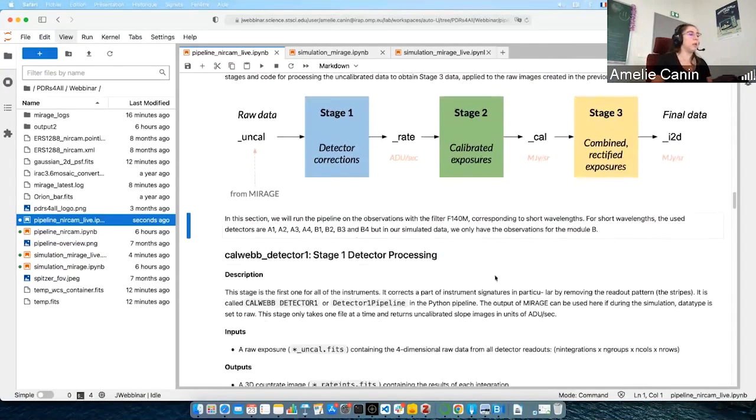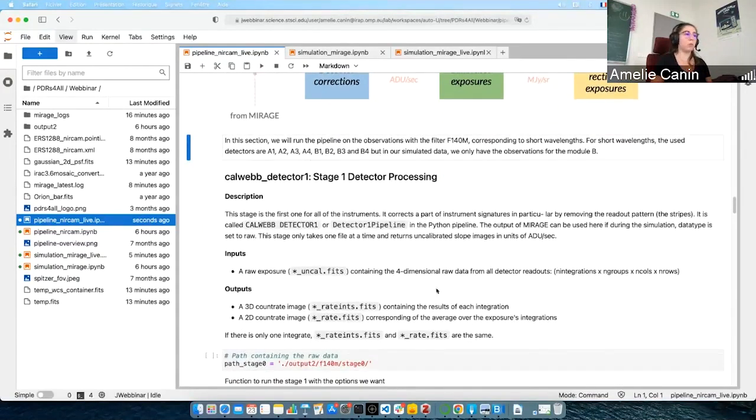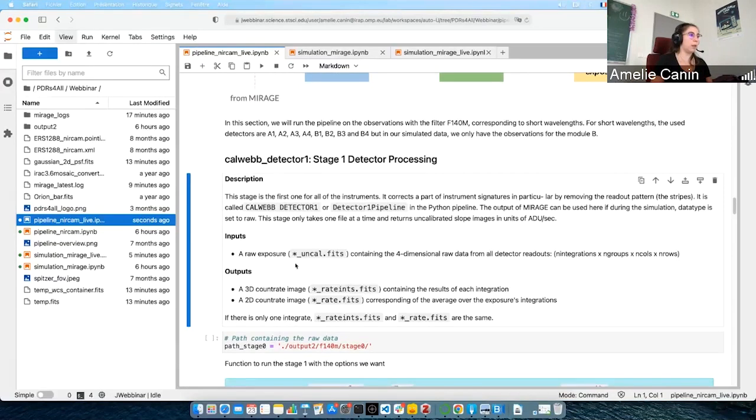So the first step is detector processing. This step is common to all the instruments and all the modes. So you use the same one for imaging or spectroscopy, for example. You need a raw exposure, so with extension uncal.